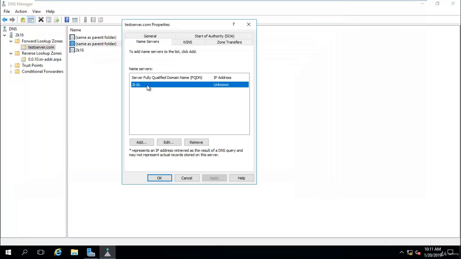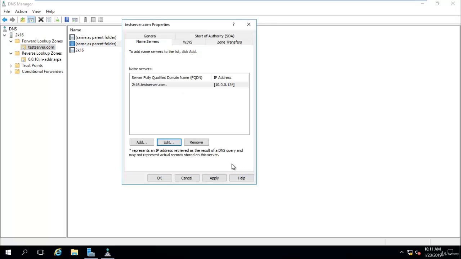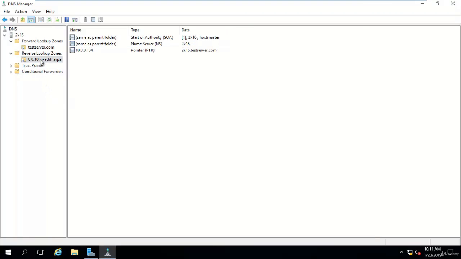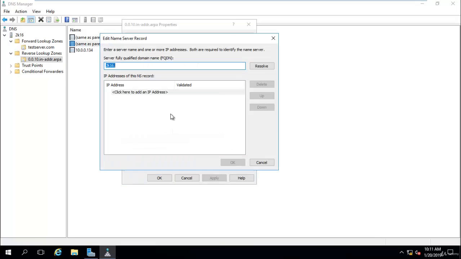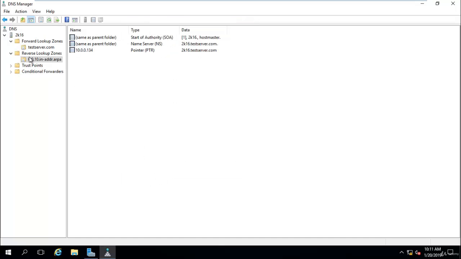Now go to the name server and click on resolve, and it is resolved now. Click on OK, apply, OK. Same, go to the reverse lookup zone, edit 2k16.testserver.com. It is also resolved. So now the DNS server is working fine.